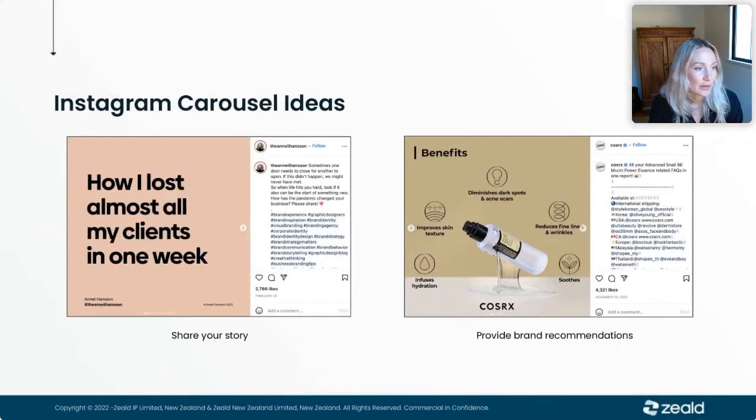You can share your story. This here on the left is actually a great example because it draws in attention. It's quite intriguing. You definitely feel like you want to read more about it. So headlines like this on social media are definitely ones that perform quite well because at first glance it looks quite controversial. So people are intrigued and want to find out more. Then you could also be providing brand recommendations, or again, showing the benefits of your products or services.